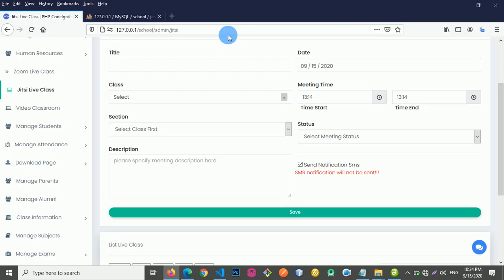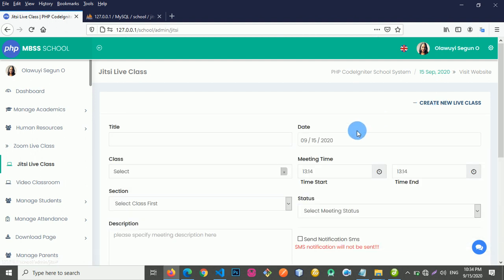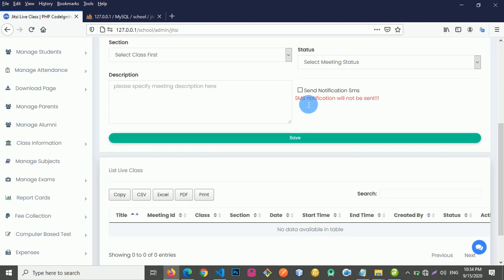Alright, so let's test our code and see what happens. Come down here. Alright, this is the initial information: SMS notification will not be sent. But if I click on it, beautiful, SMS notification will be sent.